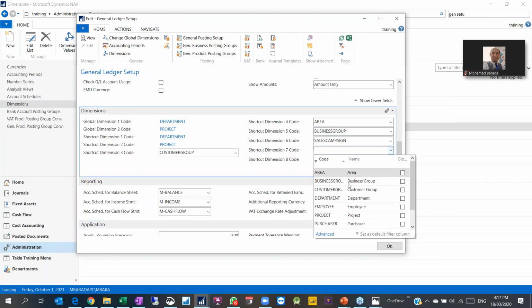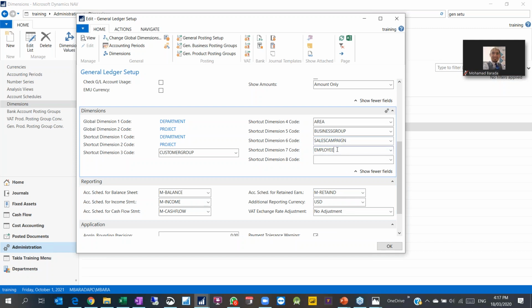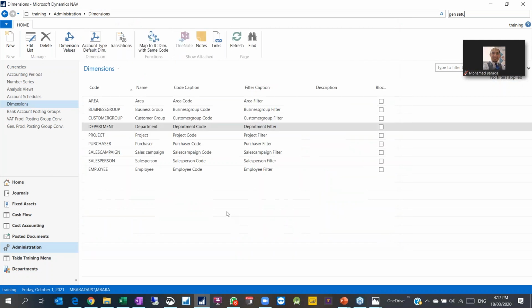I can put employee. Okay, so in this way, I added a new shortcut dimension. It is employee, and it can be used from now on all screens where I can add shortcut dimension. Some screens I cannot add shortcut dimension, I will have to select the dimensions. But if I have it as a shortcut, I will show you later where it can be used. So shortcut dimension 7 now is employee.